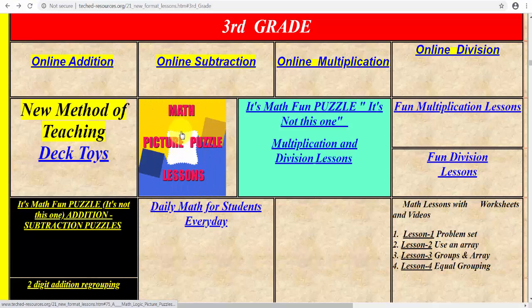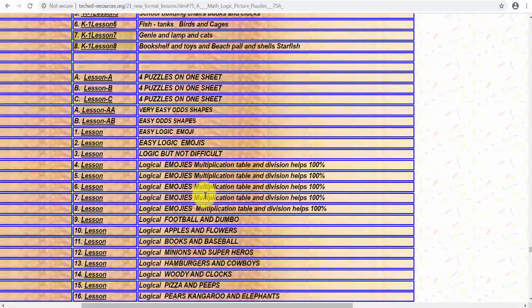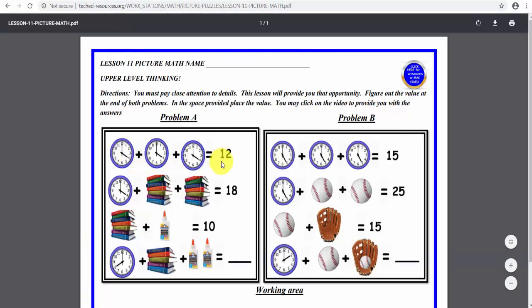Now, math picture puzzles, we talked about that before. This is very good for you to go through. And the reason for that is, let me click on number 11. Okay? And the student has to see what is happening. That's the idea. They have to look at everything.